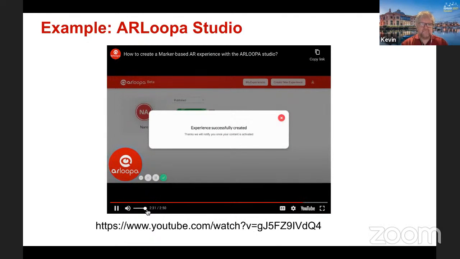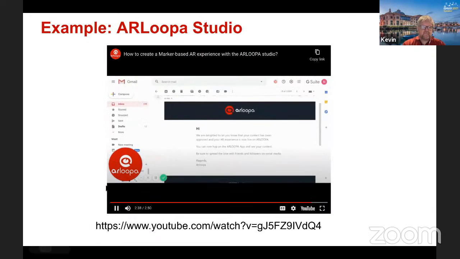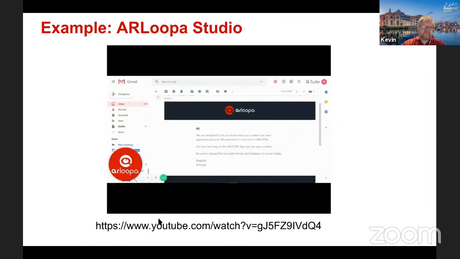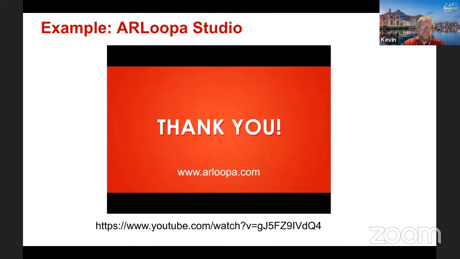The content will be manually moderated and we will be notified by email when it's activated. Once your content has been approved by an administrator, you'll get an email like this confirming that your experience can now be viewed in the Arlupa app.